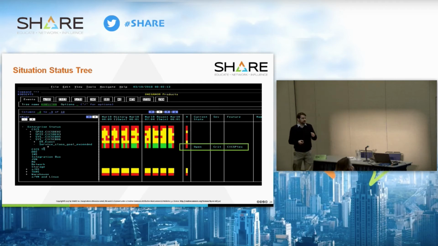It is a dashboard view on the 3270 for showing you what situations are currently active and which ones have been active in the recent past. Down the left-hand side, we've just got a basic navigation tree, which breaks down the system into the different subsystems. So you've got CICS and CTG and z/OS, etc.